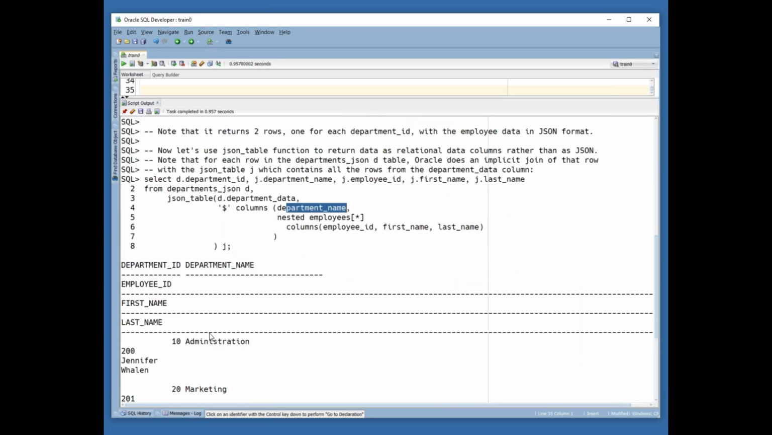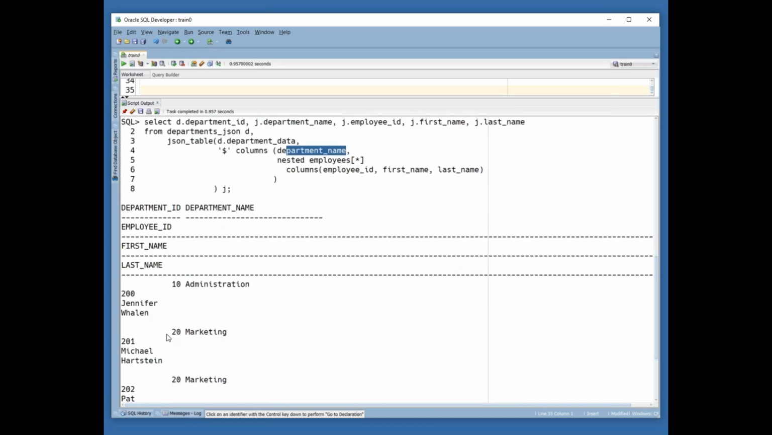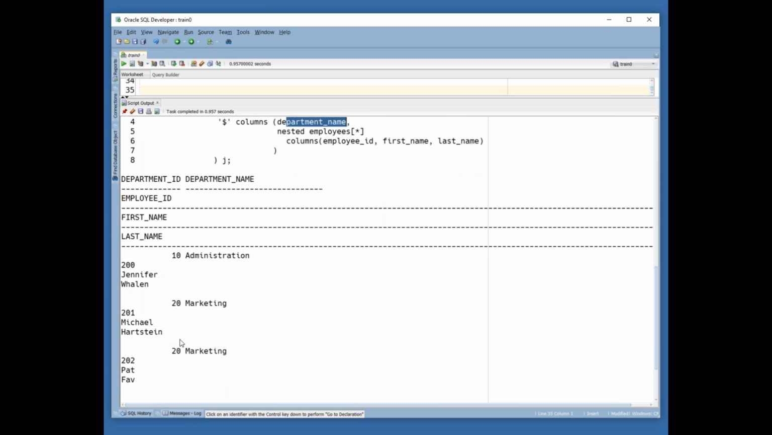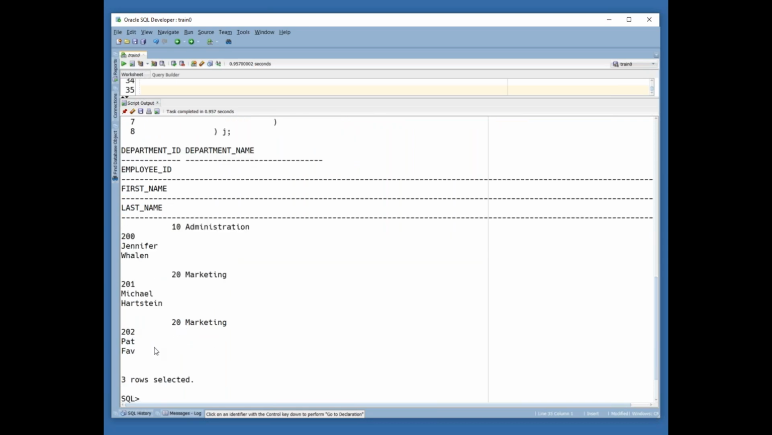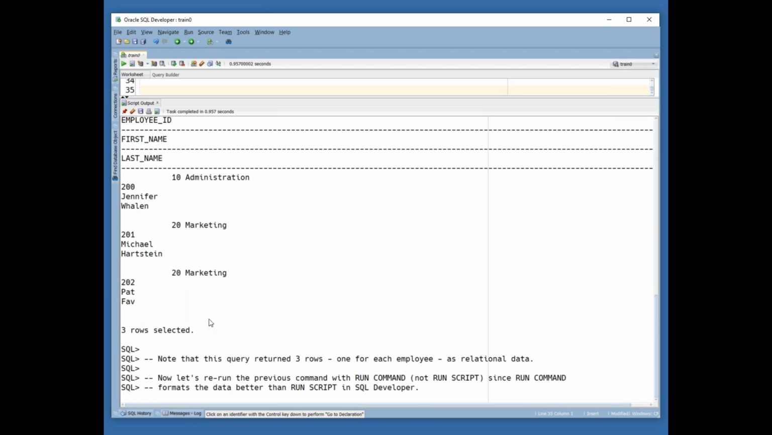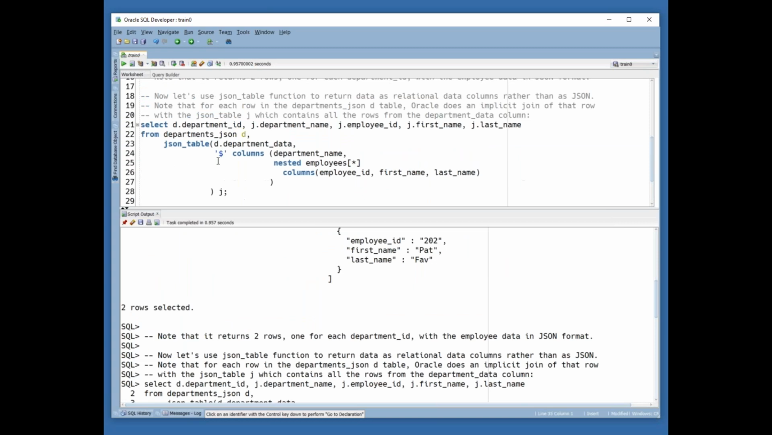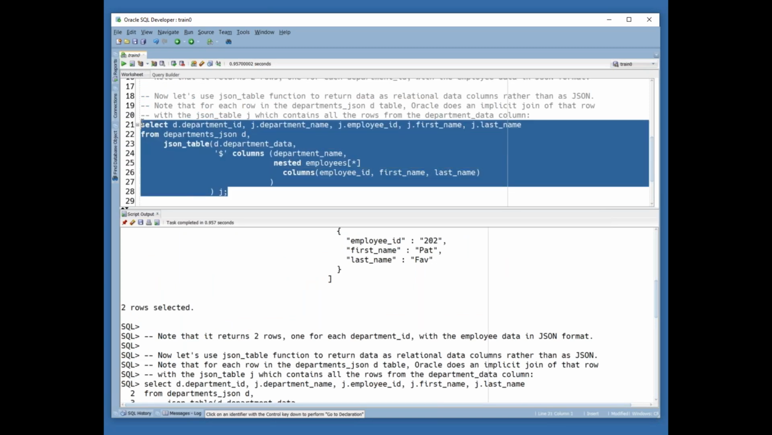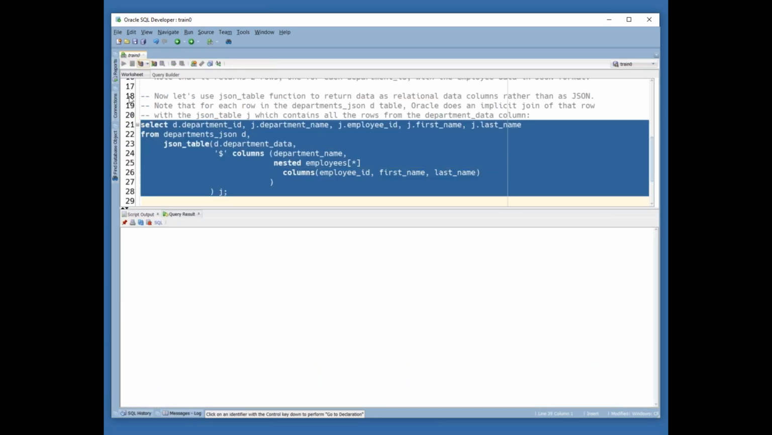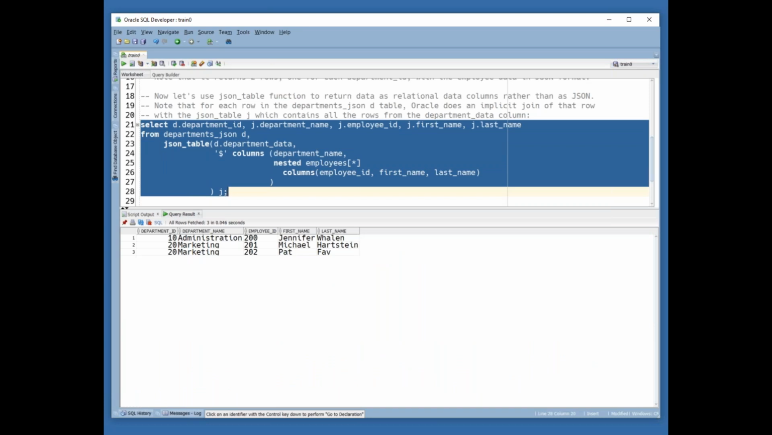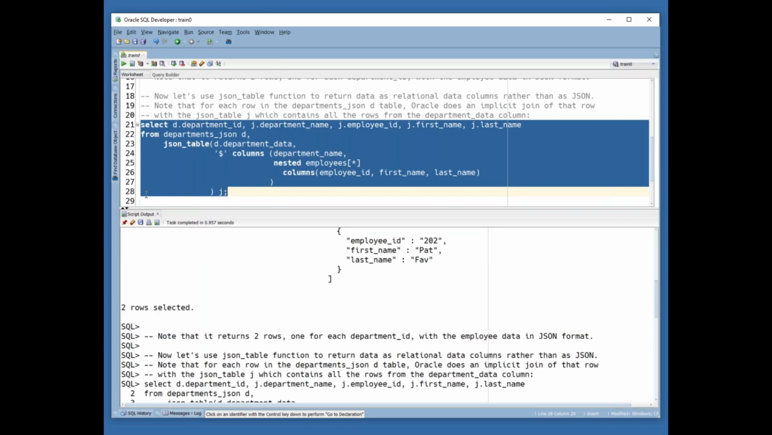And look what we get. 10, 200 Jennifer Whalen, 20, 201 Michael Hartstein, 20, 202 Pat Fay. We get our 3 rows, which is really cool. We get relational data, and just to emphasize how nice that relational data is, I will take a second here and display it to you with the run command instead of the script output. Okay, so that was JSON 8, and let's do one more thing.